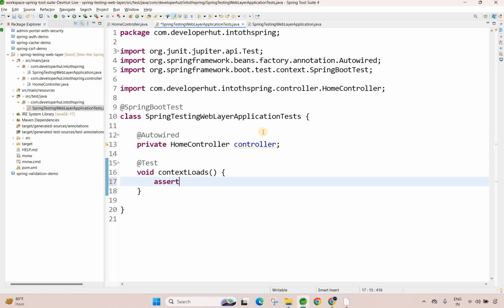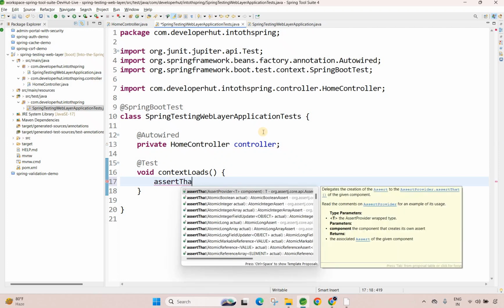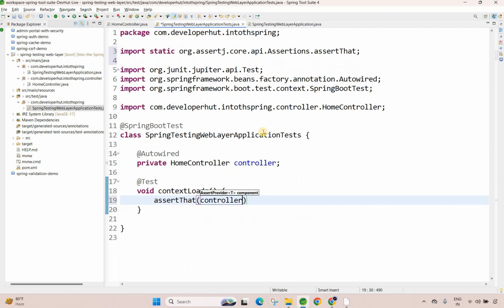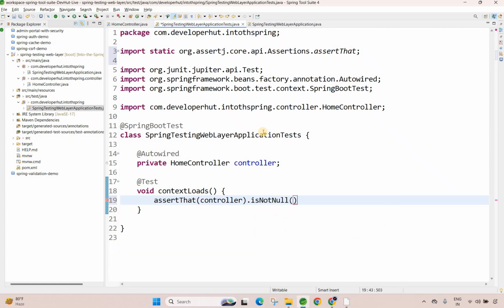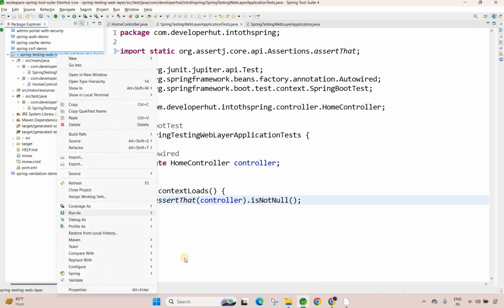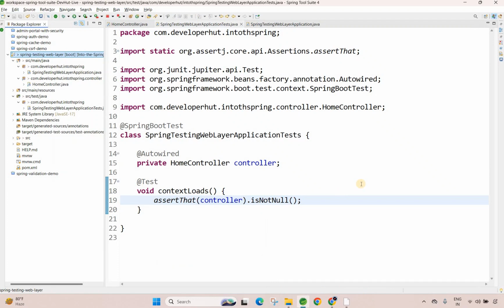How can we do that? We have assertThat. I will say assertThat controller, and the condition we want is isNotNull. If this fails, the test will definitely fail. So let's try to run this test now. I will go here and say Run As Maven test.